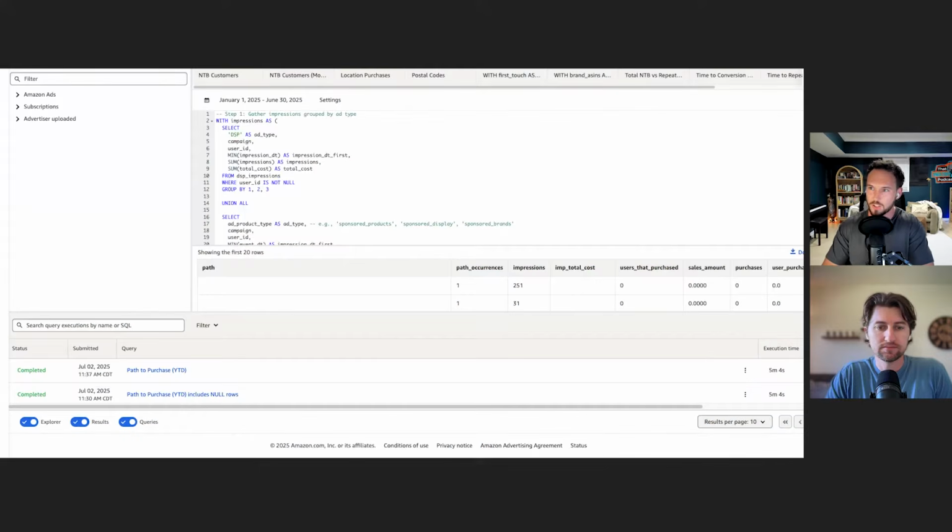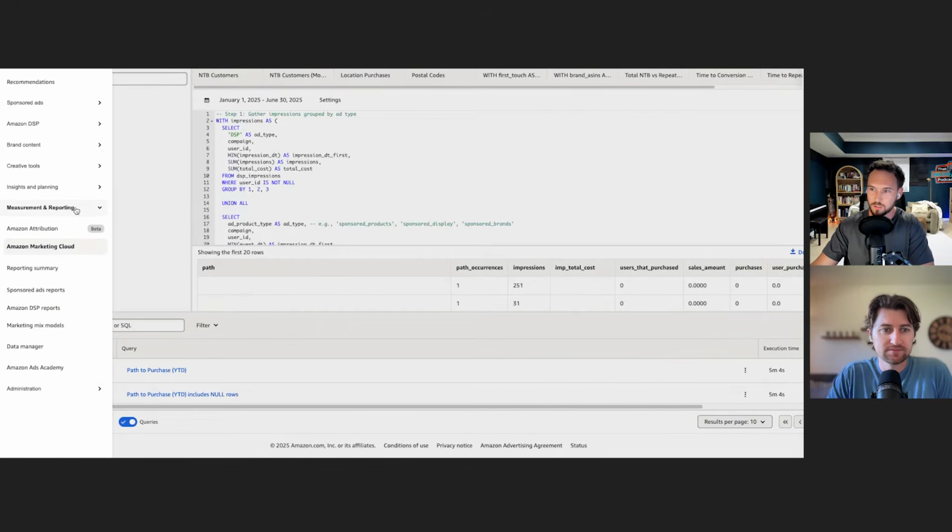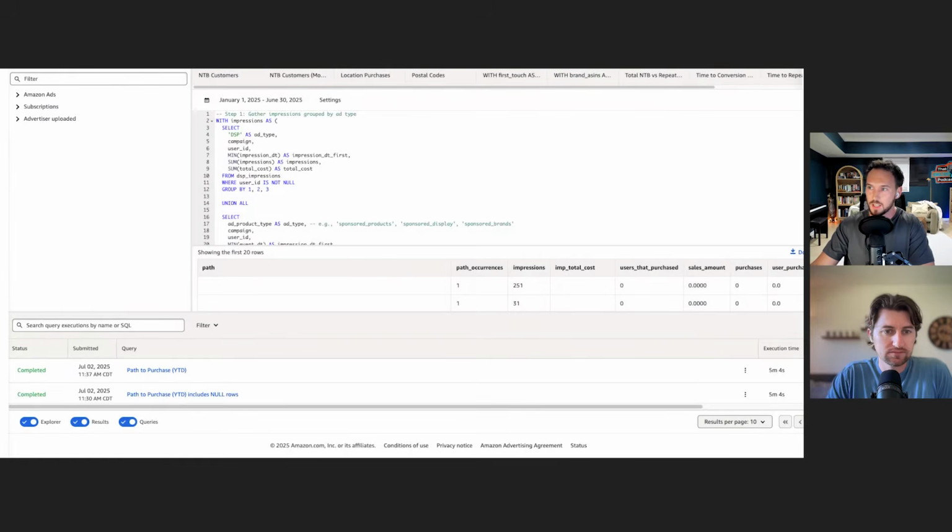So first things first, how do you get an instance? I think I already alluded to it. You've got to reach out to your Amazon rep and they'll help you set it up. If you already have one, great. This is going to be an overview of how to start to leverage it with the tools inside of it. So we're going to jump into a screen share and start to dive into it. All right. So jumping into the screen share, we're looking at the Amazon Marketing Cloud dashboard. If you need to get here, you can just go to the measurement and reporting section and you should see it right over here on the left.